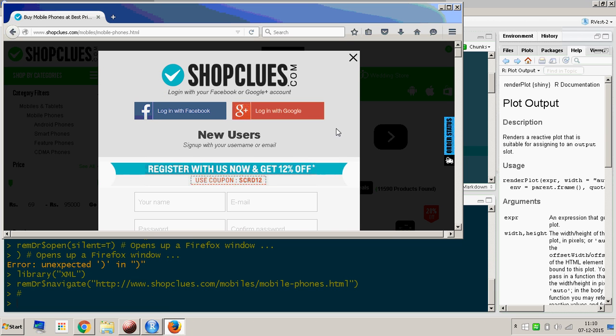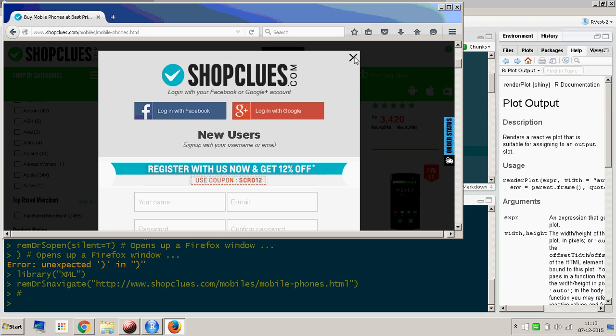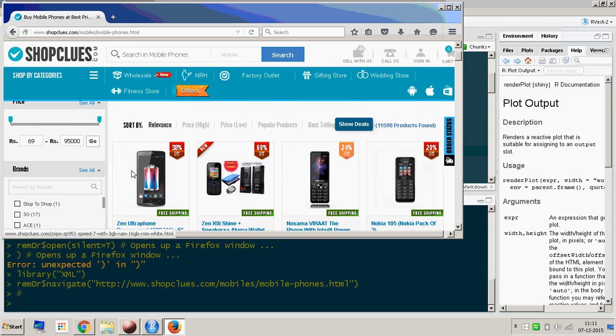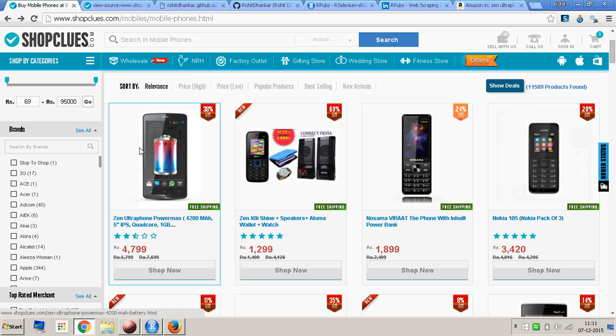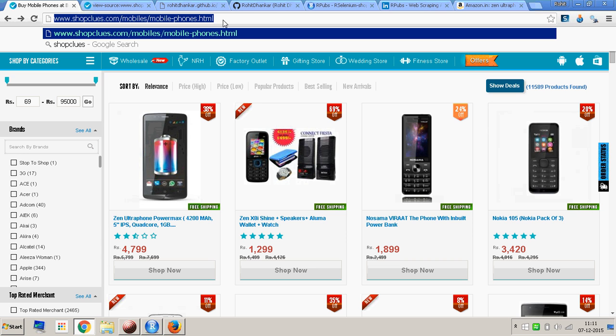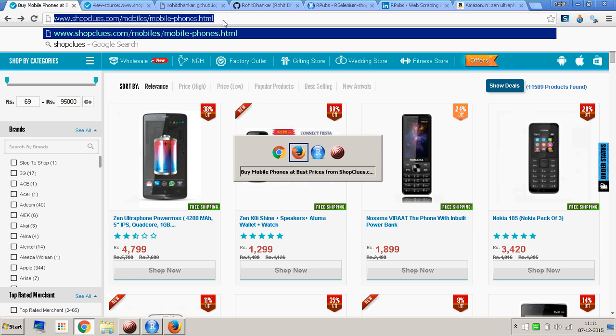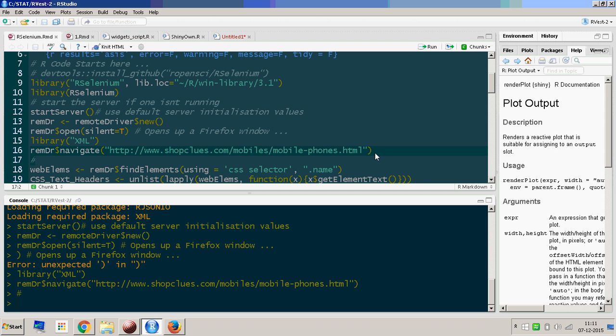Now I need not necessarily close this pop-up which is there. But if I don't, then we won't be able to see what's on the website. So I close this and I see that we've landed up on the same page which was open in my Chrome earlier. So this is the same page wherein I copied this URL and I pasted it in R, has been opened up remotely.